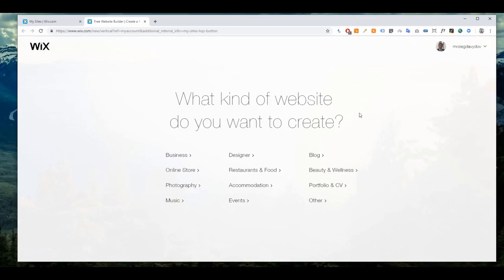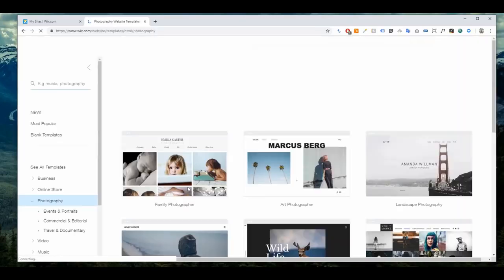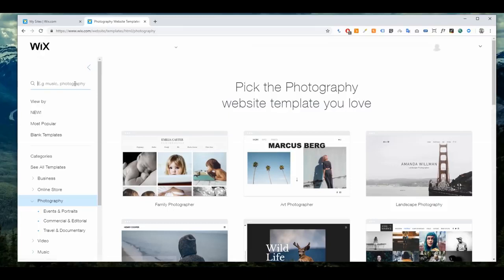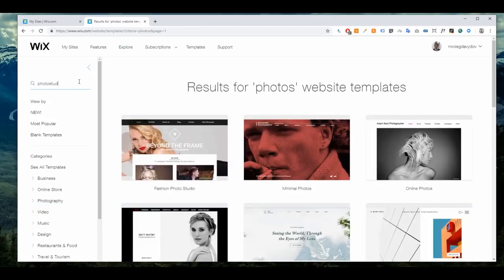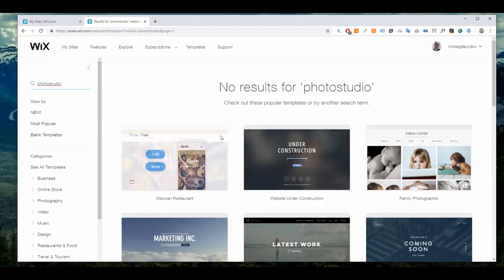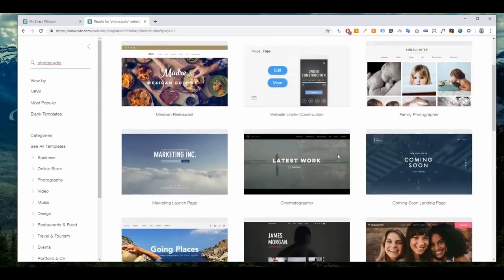Here, Wix is offering you some groups of templates that you can choose from. So you have to decide which one better describes your business. So let's get the photography one. Here you can choose from the templates. So if you want a photo studio, you can simply type here photo studio. And then the relevant templates will come up.